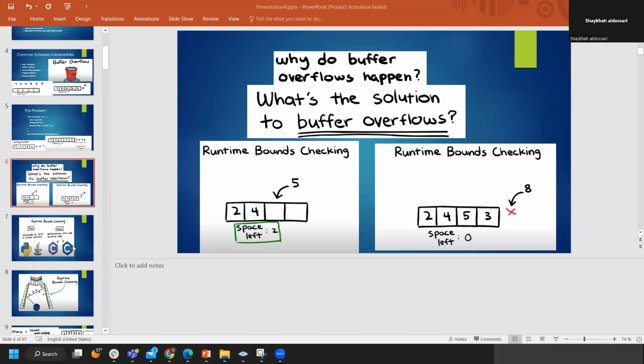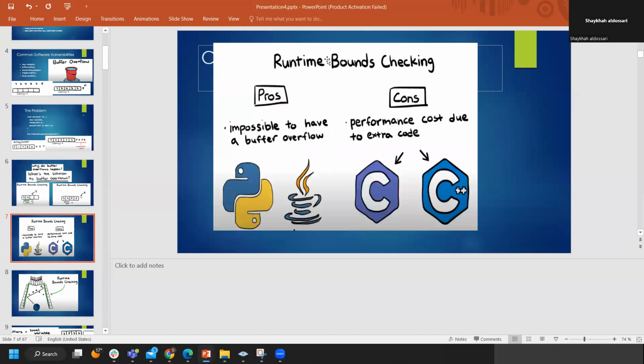Okay, but does it exist in every single language? No. Runtime bound checking, guys, is by default in Java and Python. These are the newer programming languages. They do the runtime checking, so you never have this problem in Java or Python. Why? Because it's already included. Every time you create an array or a buffer or a space, it will check how many characters have been filled, and if you try to write more, it will give you an error. Sorry, we cannot run, because we have runtime bound checking. But in C and C sharp, it doesn't exist. So you need to create your own runtime bound checking.